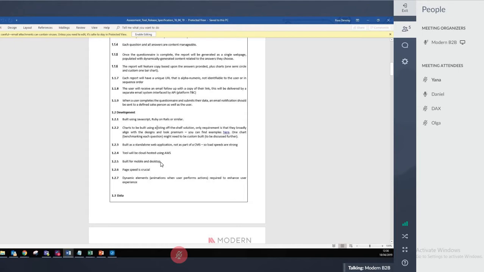We've mentioned here charts to be built using an existing off-the-shelf solution. Like we've mentioned, the only requirement is that they broadly align with the designs, and we want them to obviously look as good as they can. We've got one example here, which is the semicircle chart, which you click through. The benchmarking, we just need to think about whether we try and find a solution for that or whether it's custom made.